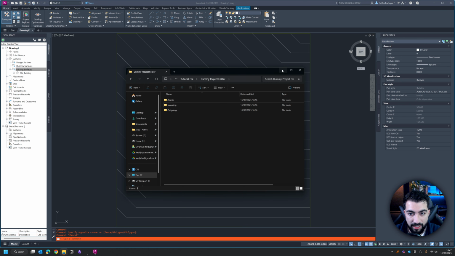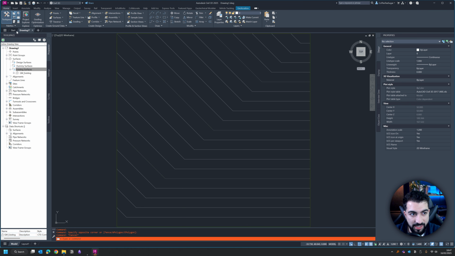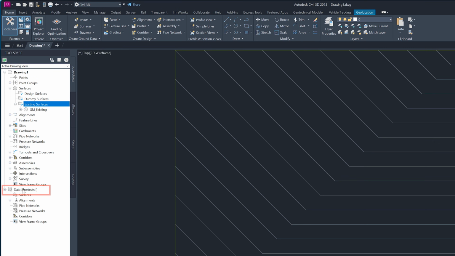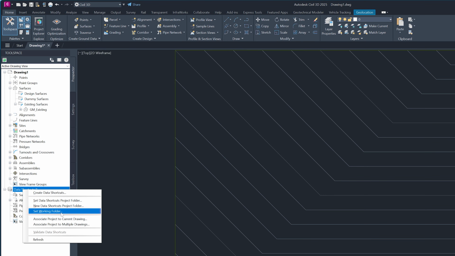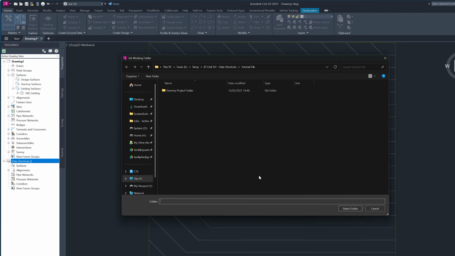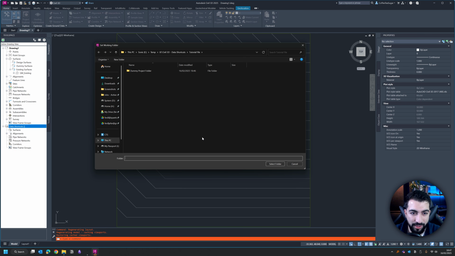How do we create a data shortcut? So I haven't even saved my drawing yet. So I just started drawing. I created the surface. Now I'm gonna go and set the working folder. So I am gonna right click on data shortcuts, set working folder. Now this folder is basically your project folder. So I'm gonna go to my dummy project folder.